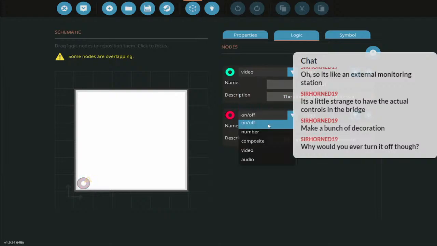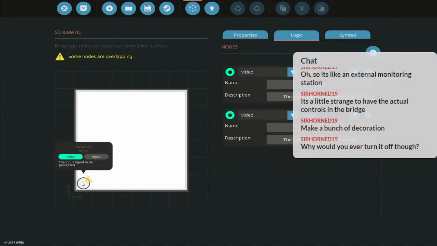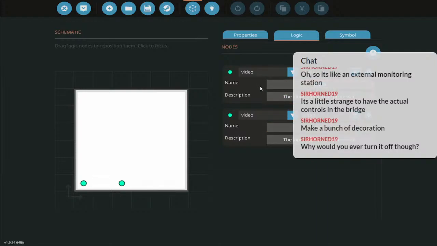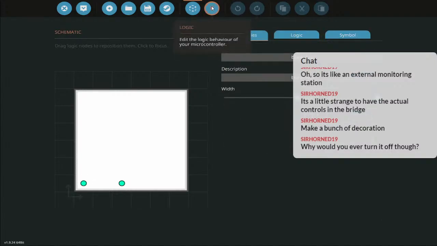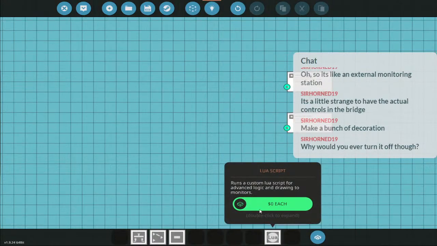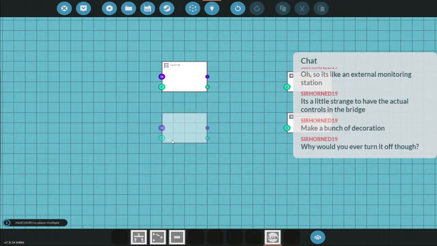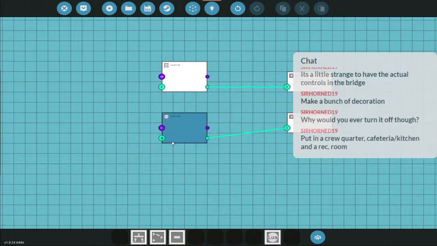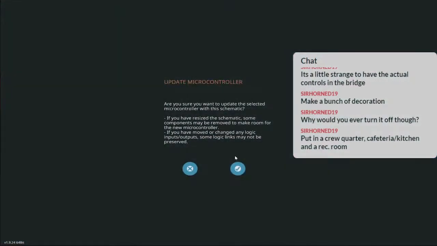One is going to be a video, and I guess they're both going to be video out. This will be monitor. This will be the condenser stats, and this one will be our water tank stats. Alrighty. And then what I want to do is go inside the microcontroller. And we're going to add 2 Lua blocks and 2 monitors. And let's just update that.